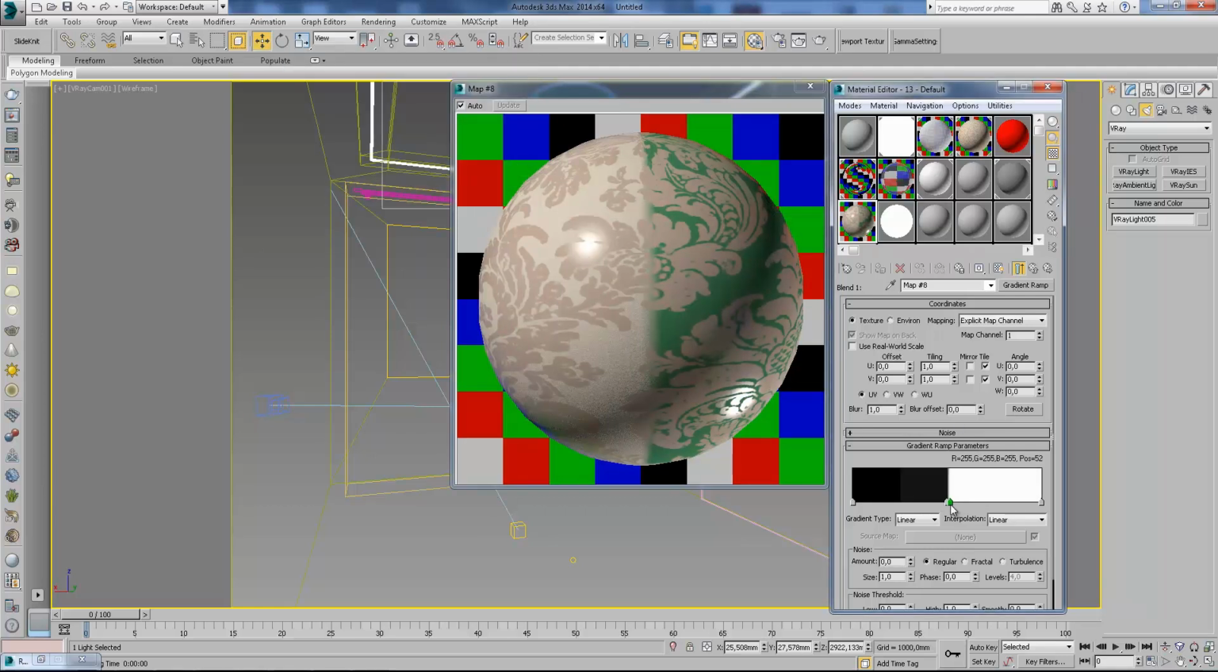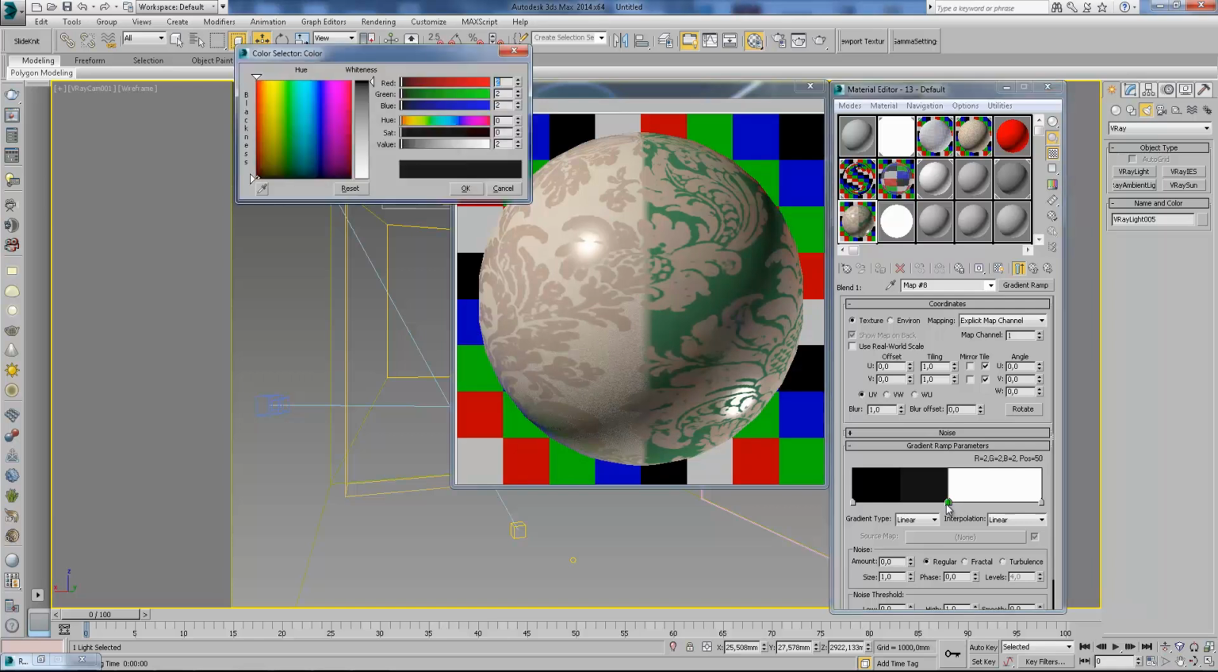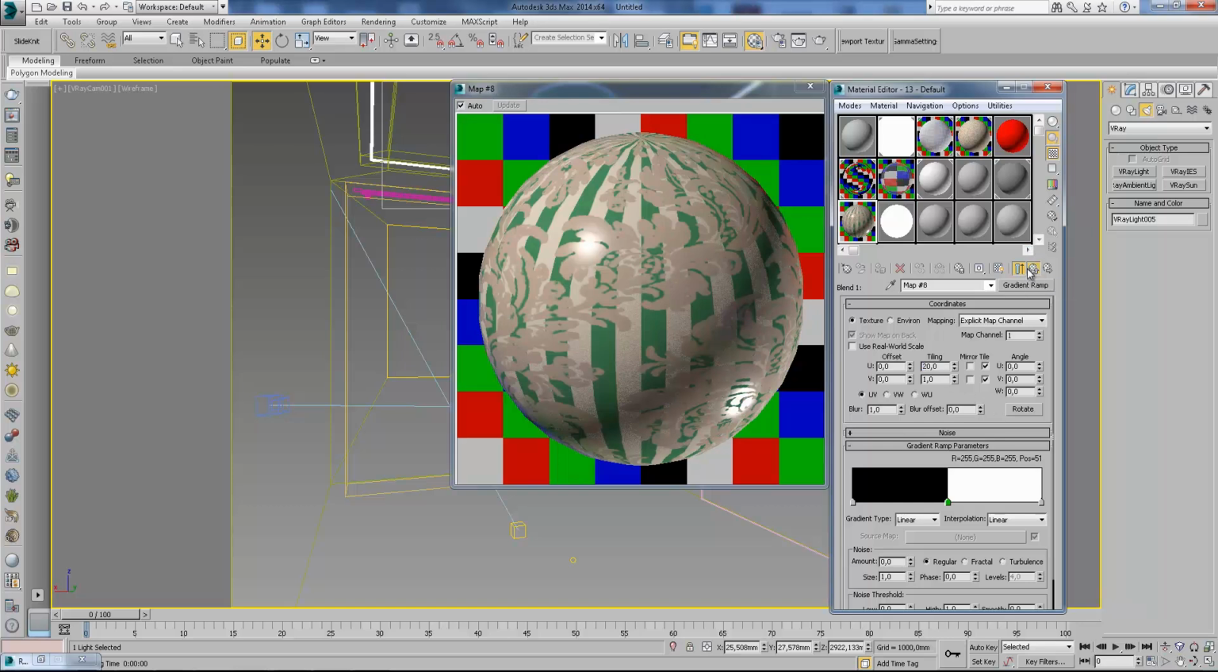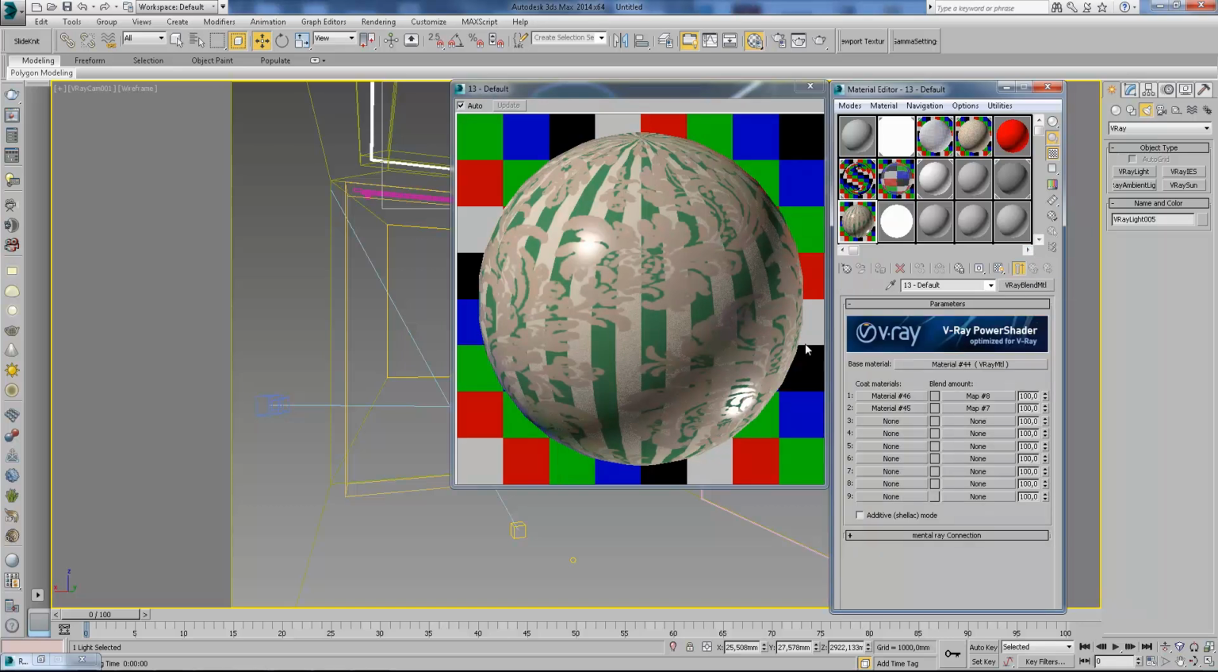Okay, just make it white here. Make them closer to each other. Okay. Delete this here. And just one spot here. Make it 20. Okay, material here.